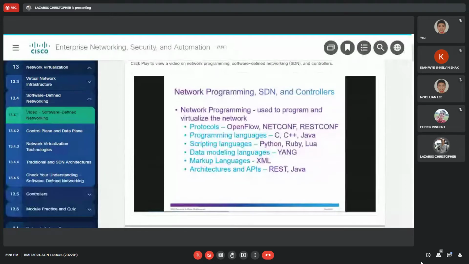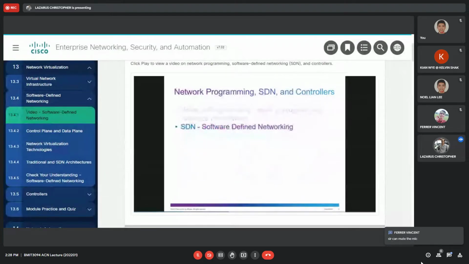SDN, or software-defined networking, is an approach to networking where the network is software programmable remotely.